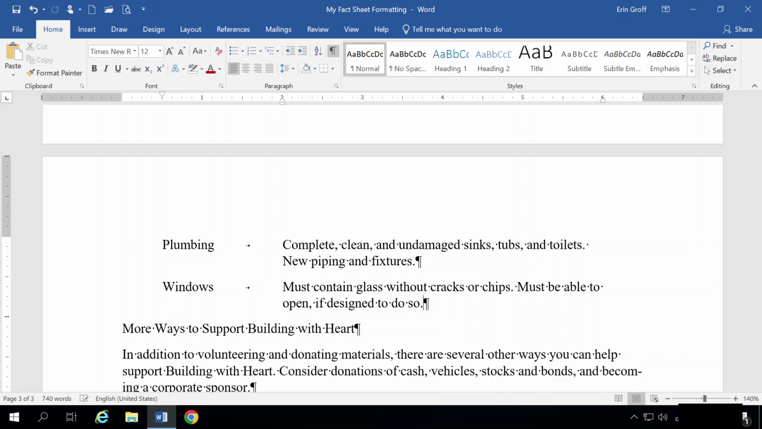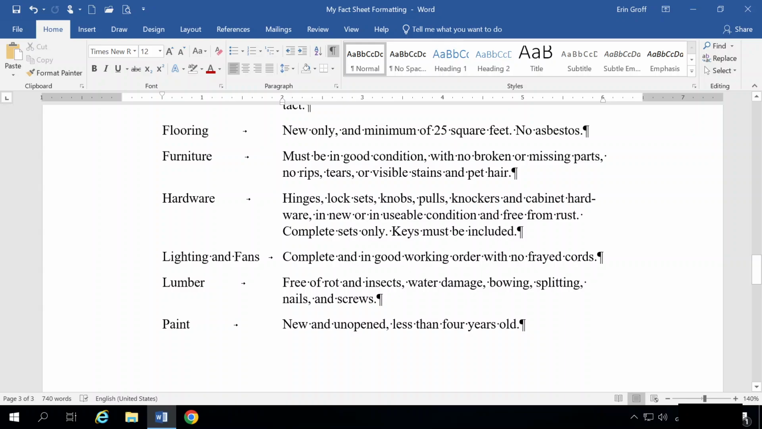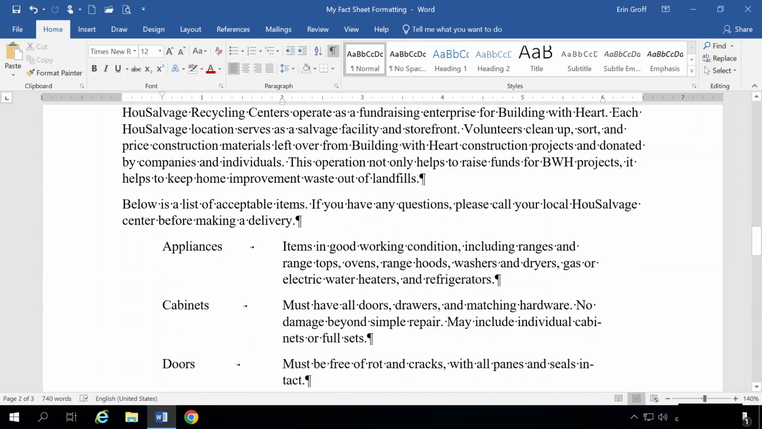The text wraps to the hanging indent like the other formatted paragraphs. Number 6, add a heading to the start of the indented list. At the beginning of the list, position the insertion point before appliances. So I'm going to scroll up, put my insertion point right before appliances, and press enter from here.